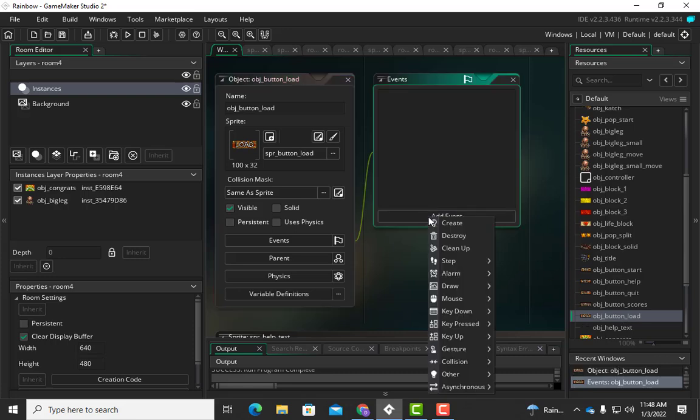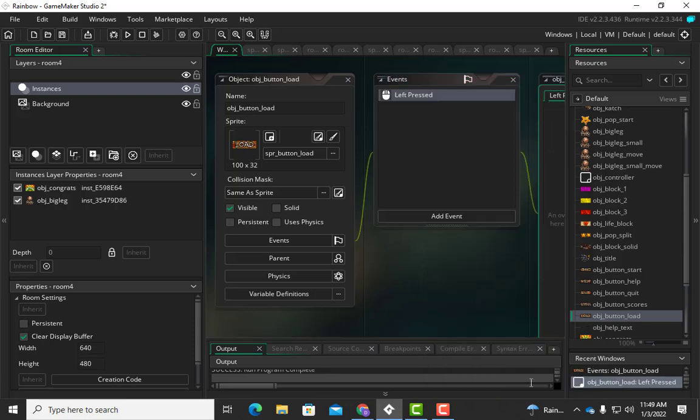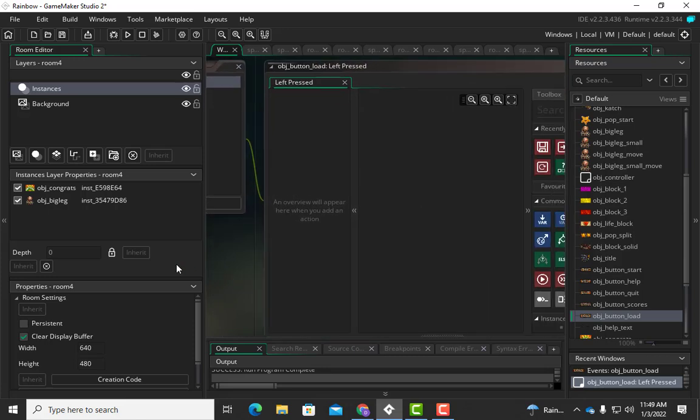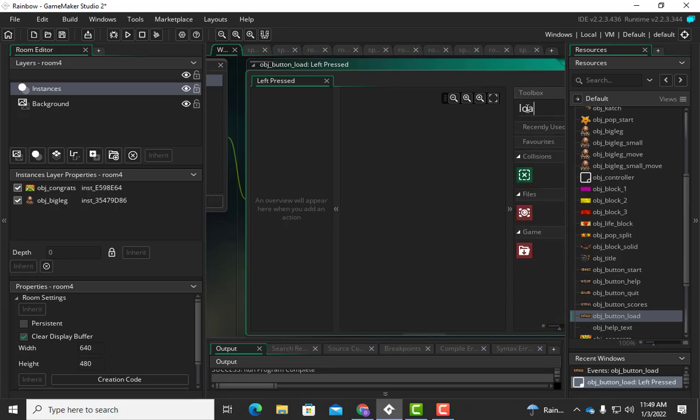What event will we choose? You choose a mouse left pressed event. Okay, left pressed. And what do we do there? If they click on the left button on the thing, we want to load our game that we saved, and it will use that same name, save.dat.